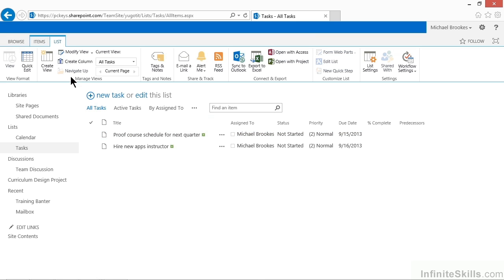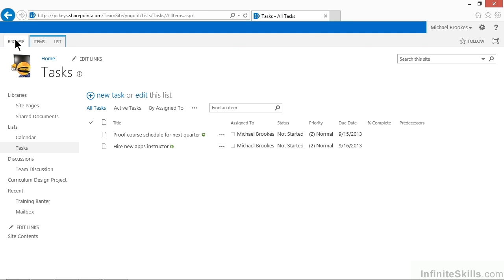Let's try to keep things simple here for just a moment, so let's go back to our Browse view and get rid of the ribbon. Now we can clearly see the name of the list at the top of the screen. We can also pause to see information about that list. There's a link right at the top that lets us add a new item or edit the list. We'll get into that in just a few minutes.